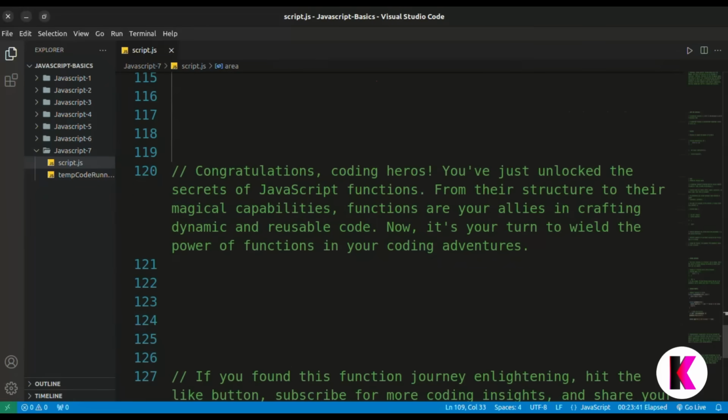Congratulations coding heroes, you have just unlocked the secrets of JavaScript functions, from their structure to their magical capabilities. Functions are your allies in crafting dynamic and reusable code. Now it's your turn to wield the power of functions in your coding adventure.